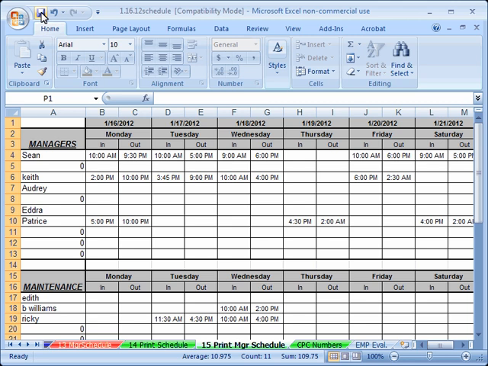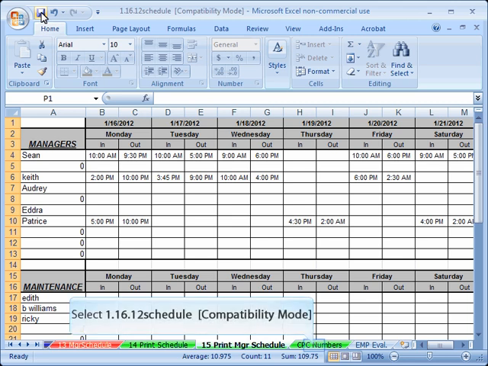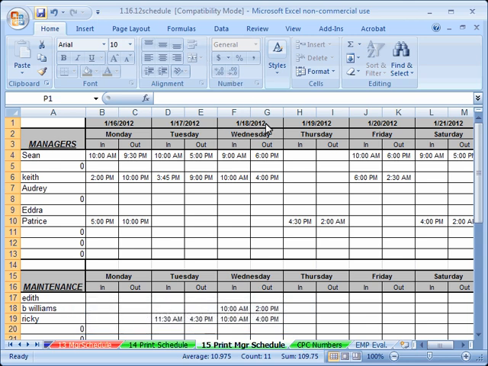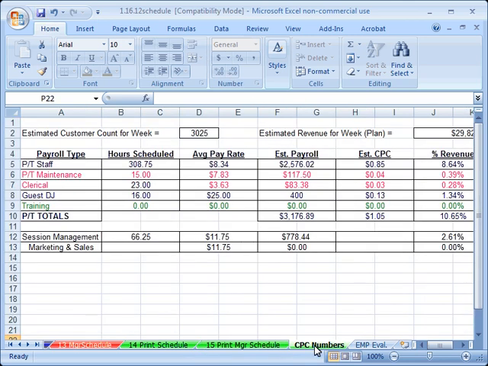But there's 2 more tabs down here at the bottom. Both of these are tools for the manager. So the first one is the CPC numbers. So we're going to click on that. We're going to look at it. And you see my estimated customer count for the week, based on what I entered on my sessions, was 3,025. My estimated revenue for the week is $29,826.